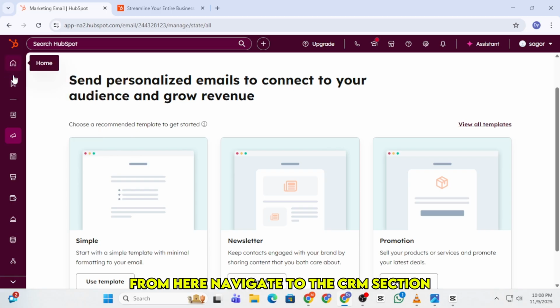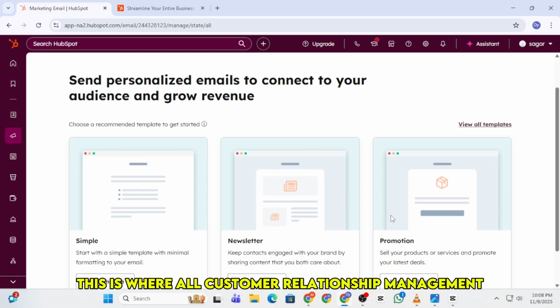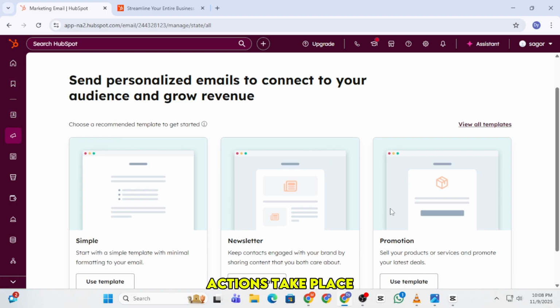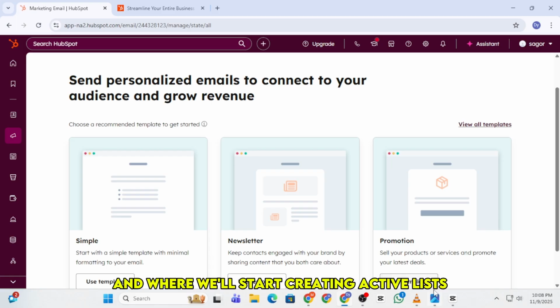From here, navigate to the CRM section. This is where all customer relationship management actions take place and where we'll start creating active lists.